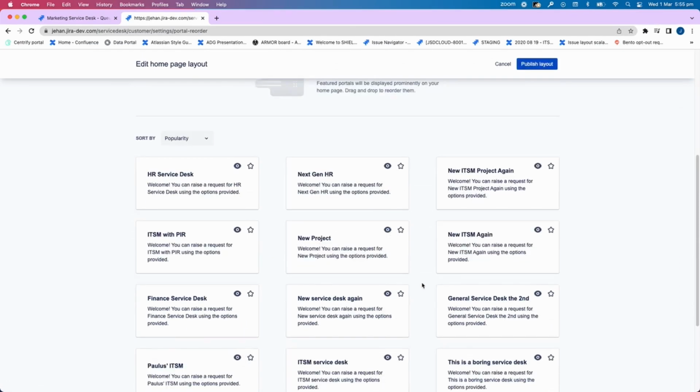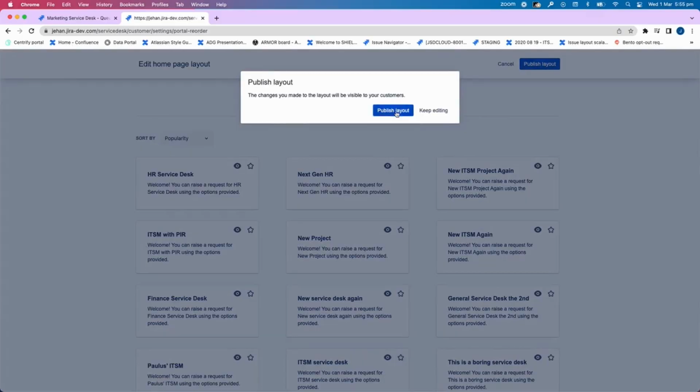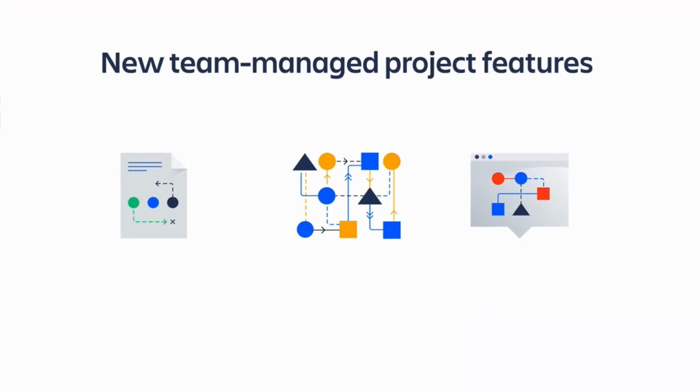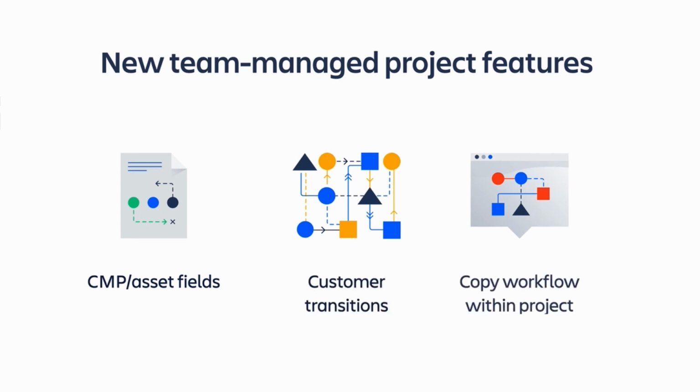It's that easy. So, to recap, team-managed projects have some awesome new features that make them incredibly easy to use and provide autonomy for your teams. We are enabling company-managed custom fields and asset fields, and we've also enabled customer transitions as well as the ability to copy workflows across request types. So this is giving you more and more power. These new features are bridging the gap between company-managed and team-managed projects. So I'd strongly encourage you to check them out and tell us what you think. If you leave feedback in the product, it'll go straight to me, and I will read it, I promise.